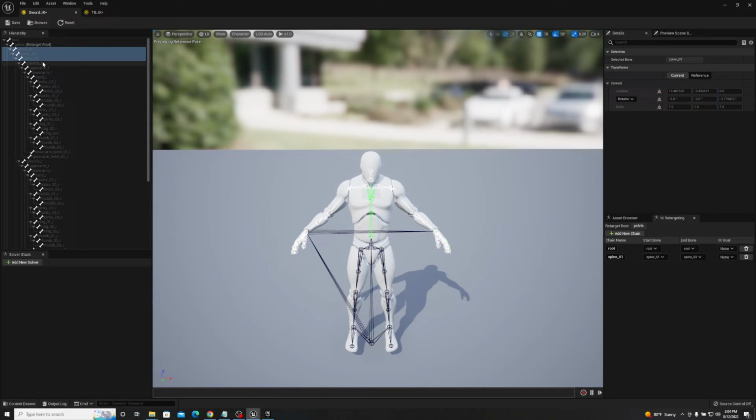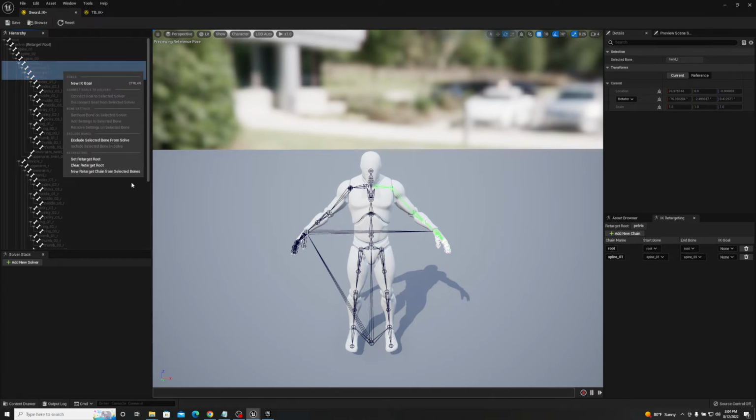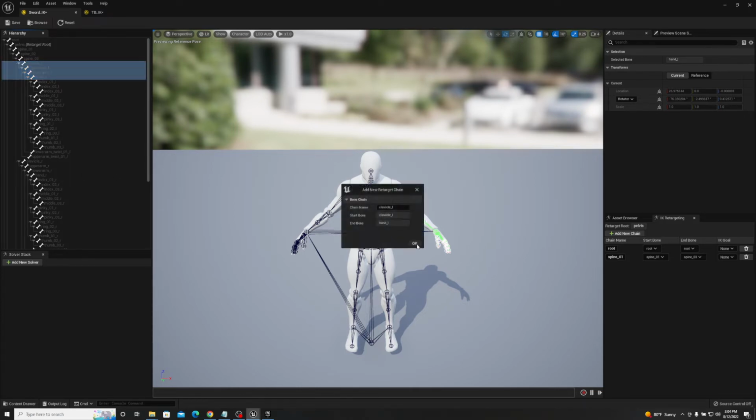So now that we have the spine, now we want to get the clavicle. So we're going to click on clavicle underscore L, and then shift click down on hand L. This way the upper arm, lower arm, clavicle, and the hand are all selected. And just like before, we're going to right click, new retarget chain from selected bones. So now we have the left arm and the spine retargeted, as well as the root bone.